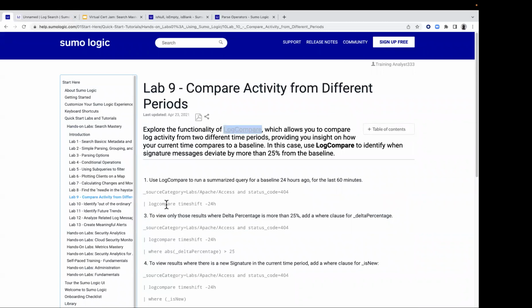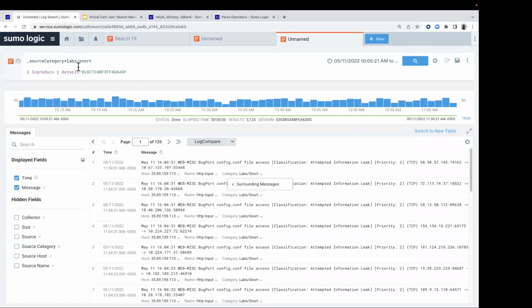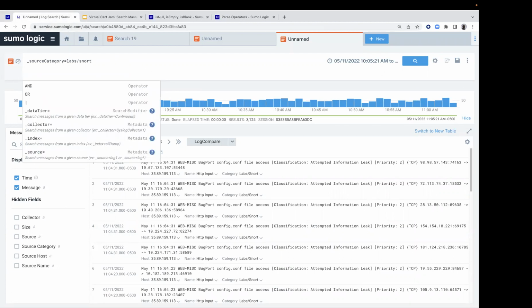We're going to use our snort logs here as well. So I'm just going to add status code 404 and the log compare, okay? So let's go ahead and go back to our CIP. Let's highlight the log reduce statement and remove it.